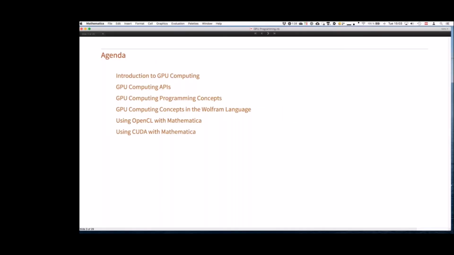Agenda for today. We will talk about GPU computing in a general sense. We will review the GPU computing APIs that are currently available. We will then look at general GPU computing concepts. Then we will see how these concepts are mapped to the Wolfram Language. And finally, we will explore the two available APIs in Mathematica. One is called OpenCL and the other one is called CUDA.